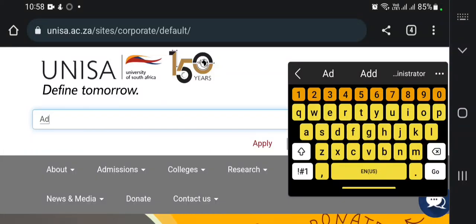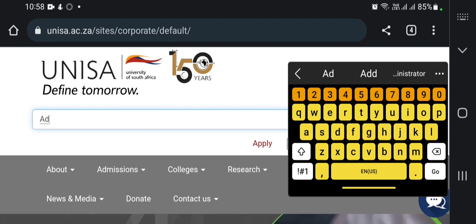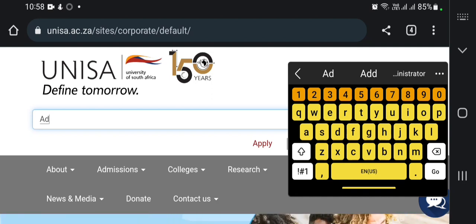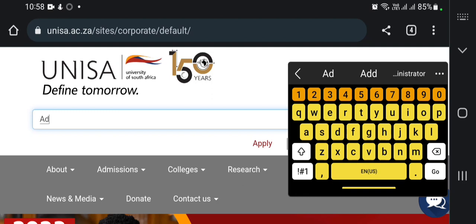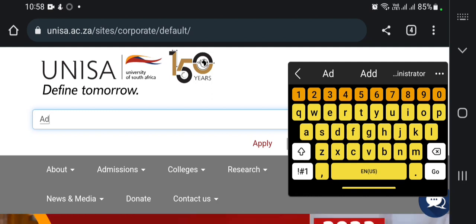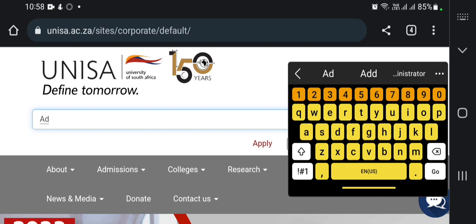Okay, today we're going to show you some ways to apply to Unisa, especially for grade 12s who just received their National Senior Certificate or Senior Certificate amended, or you completed your college diploma. So now you want to apply to Unisa. So this is what we're going to do.